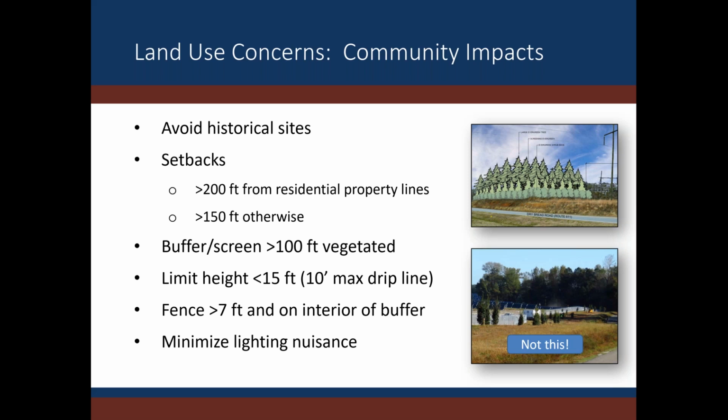Limit the height of panels and accessory structures to reduce visibility. Also, limit the height of the lowest point of the panels to 10 feet to minimize erosion. Fencing should be required for safety, and it should be inside the screening. Lighting nuisance should be minimized. Lighting during operations should be minimal, so you may want to stipulate how to control lighting during construction. These pictures show flat sites and screening, but you may need to adjust the location of screening on steep slopes.